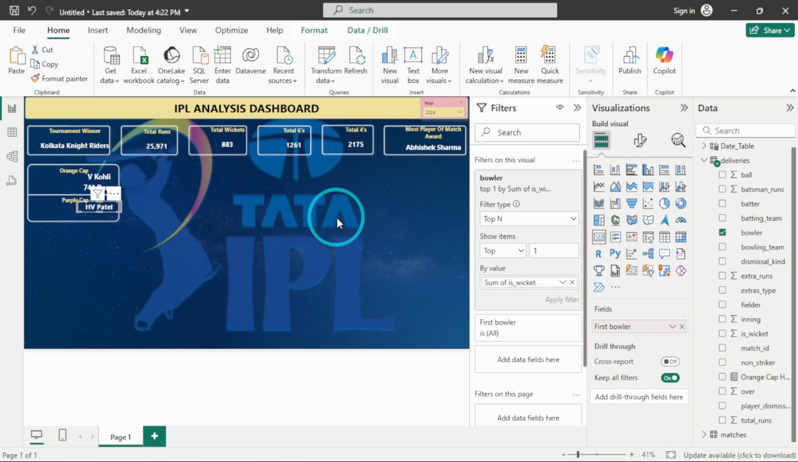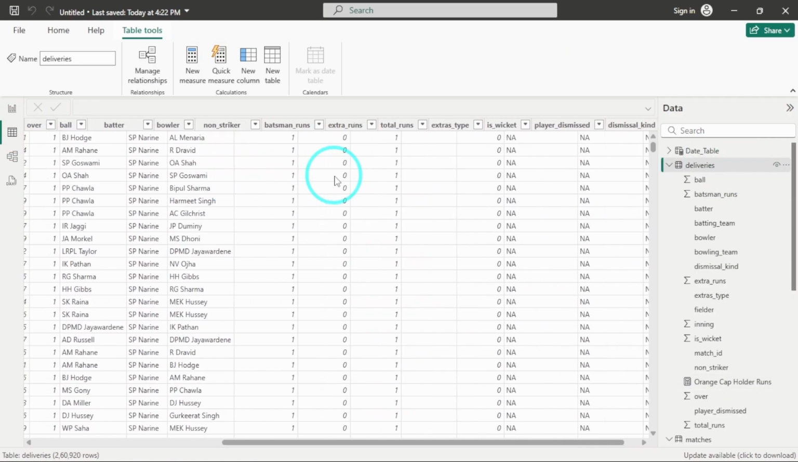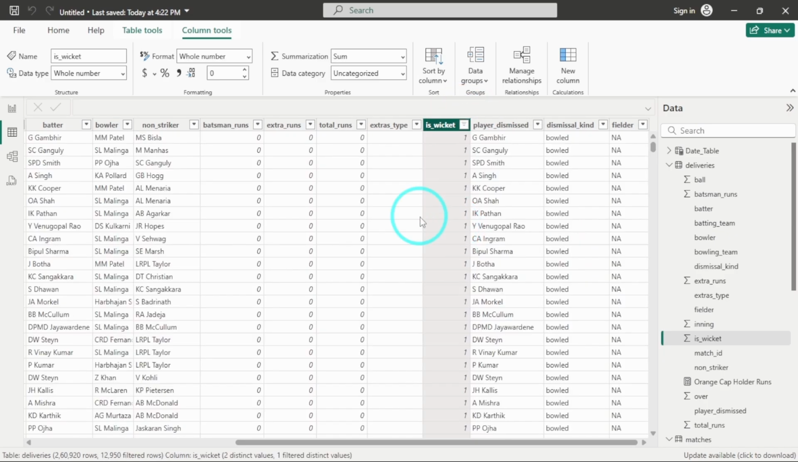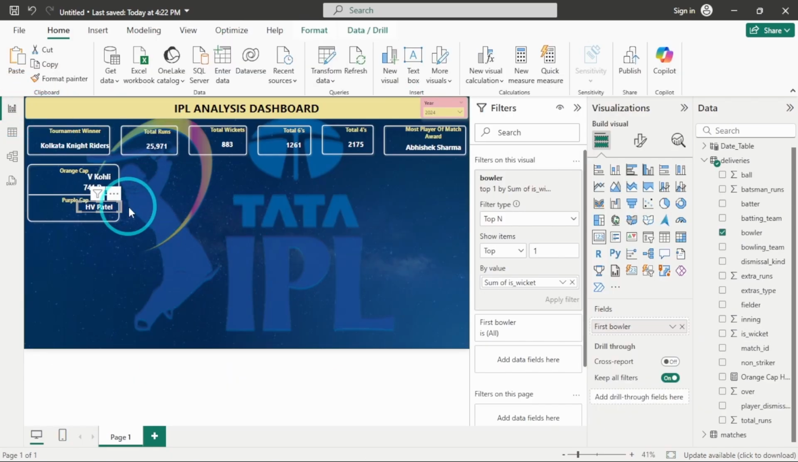So what this is doing is, it is giving me the first bowler who has the maximum number of wickets. From the is wicket column, if you go to the deliveries table and go to the is wicket column, you have zeros and ones. Ones only display that a wicket was taken at that particular ball, and zero means there was no wicket taken. So by adding all these ones, we will get the total number of wickets for that particular player. And here I am only displaying the first bowler name.